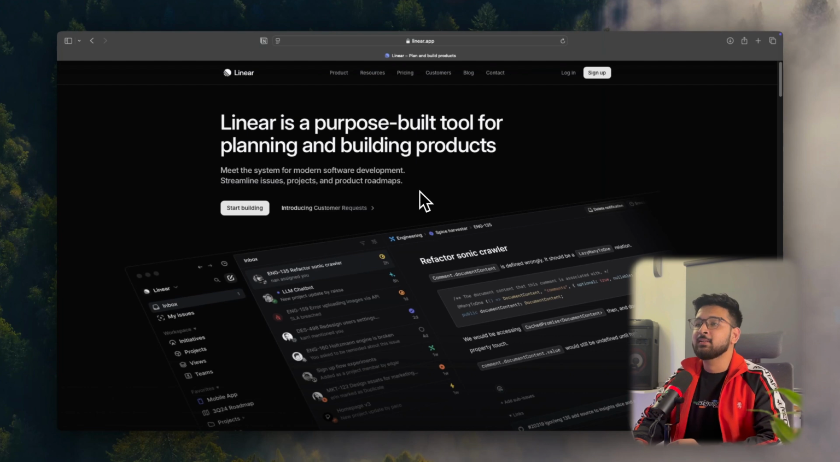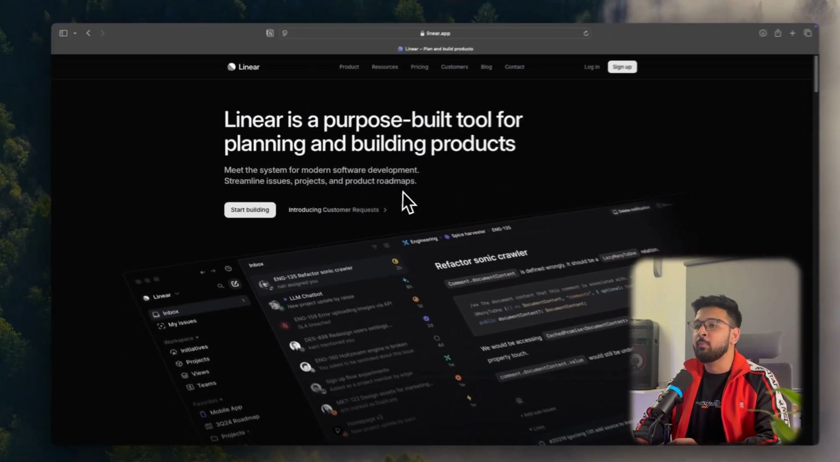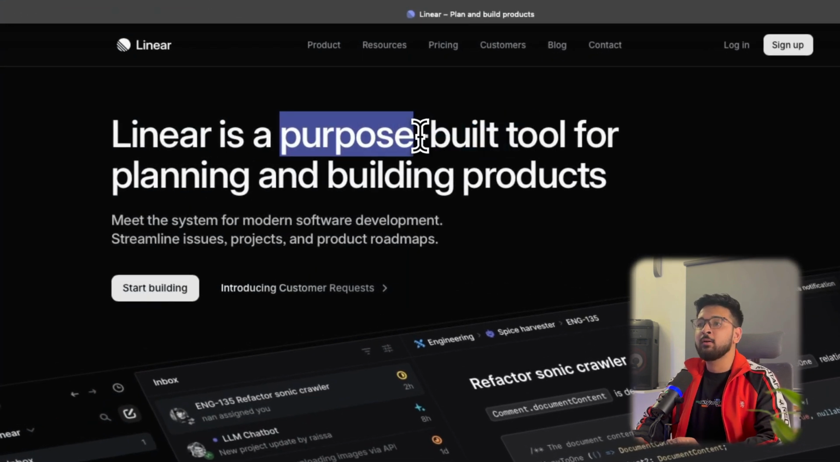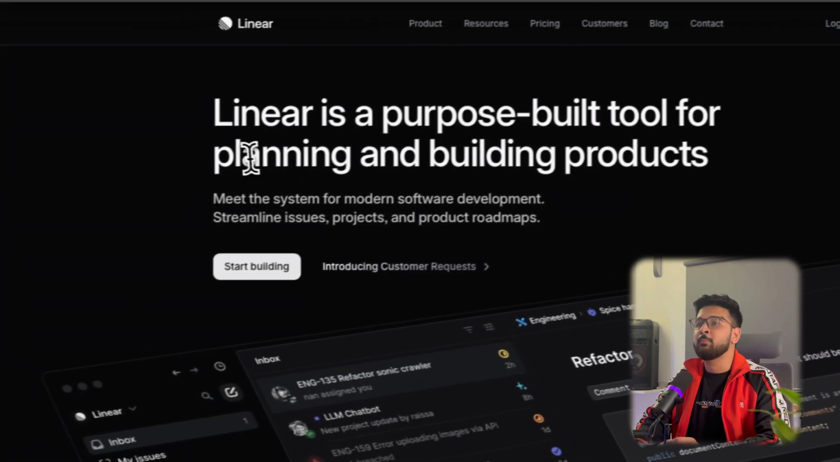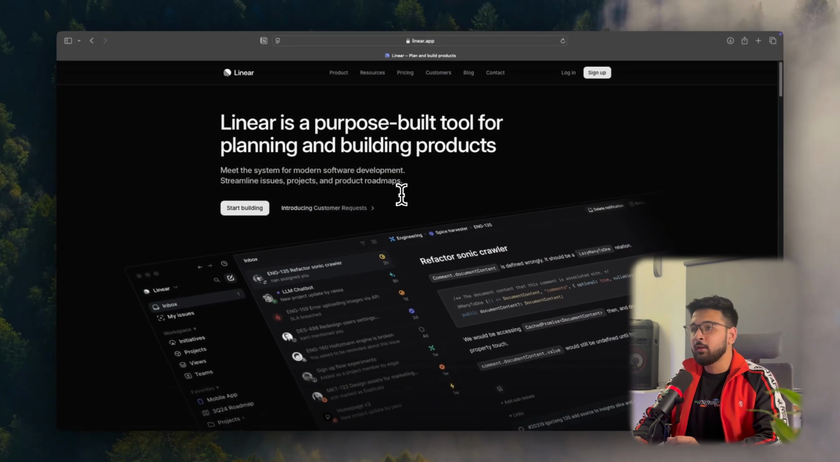And second is the value. What value are you providing? You are streamlining the issues, you're streamlining the project, you are helping them in product roadmap. The application is a purpose-built tool. So this is for solving a purpose, which is planning and building a product. So this is the value you are providing. And the connect goes hand in hand with familiarity and value. So with a combination of these three, you create the best possible hero section title and subtitle combination.